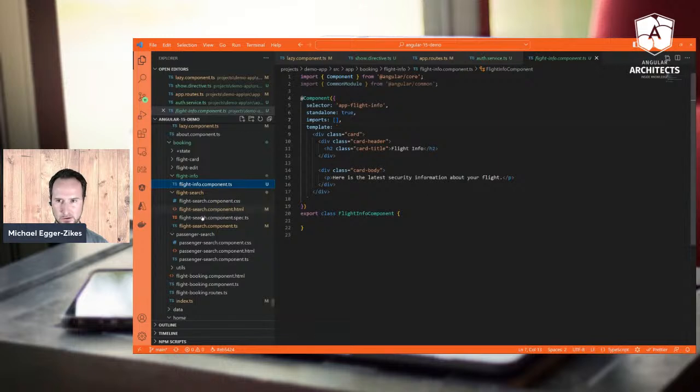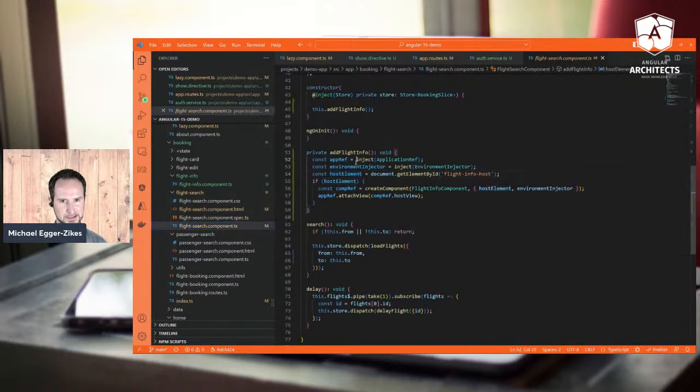And how could we do so? I prepared this method here. First of all, we could get access to the application reference. The application reference is actually the root scope of your application, where we would like to connect this component to. Then I would also like to access the environment injector for configuration. Manfred already told you about that. It's the one for your environment scope, the previous module scope.